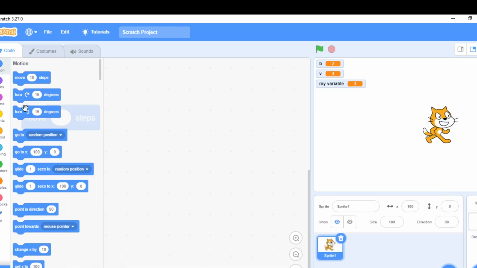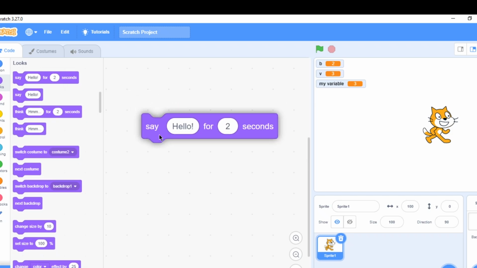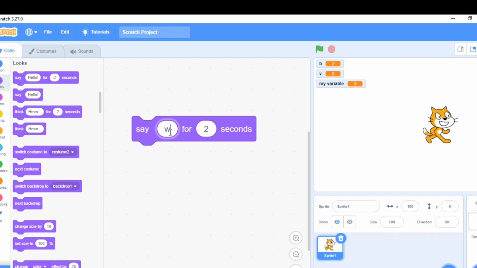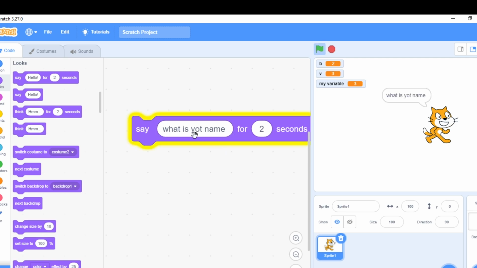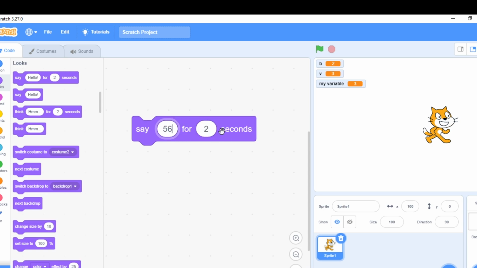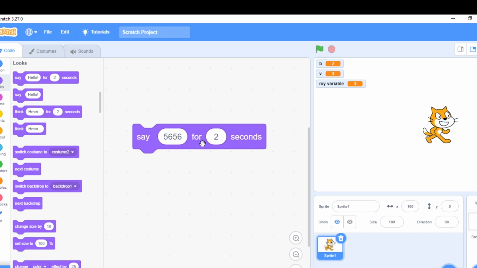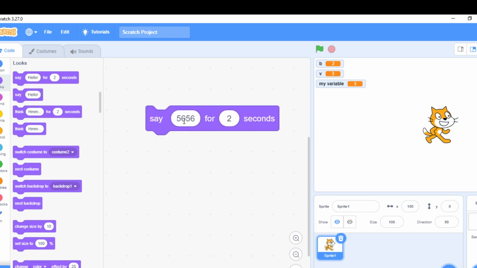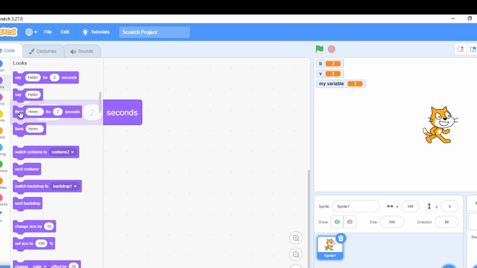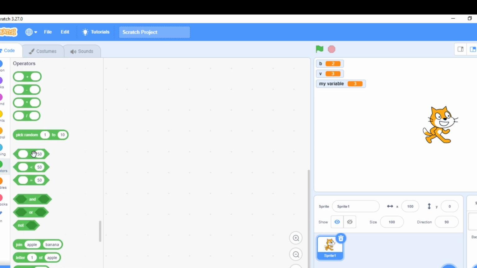Now the next is the string data type. You can write whatever you want here. What is your name? It shows only what I have written here. If you write numbers, it also takes the numbers. So this is a string data type, and you can type a number as well as a name. The last one is the boolean data type, which is hexagonal in shape.